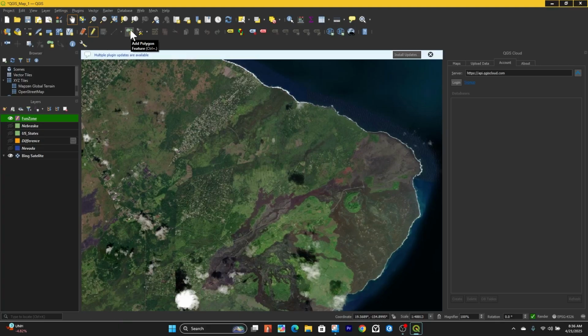Then we can go over here to add polygon, and then we can make our polygon by left clicking and then left clicking at the different vertices. Then when we're done, we can right click. Then we can give it an ID.